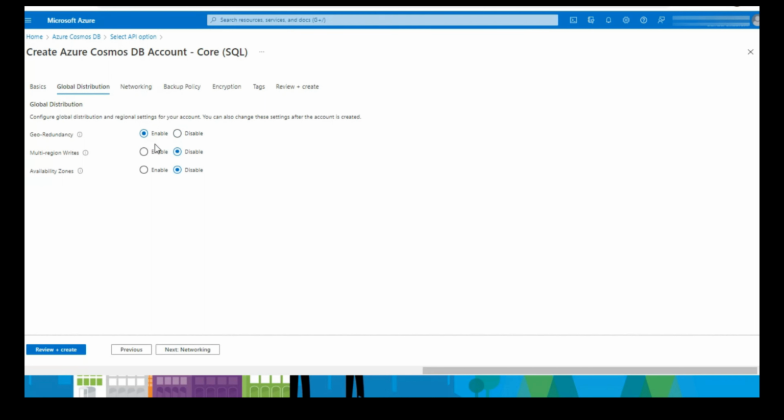When you enable this, there is a multi-region write also. Multi-region write is nothing but, when you enable the global redundancy, you are creating secondary locations where your data will be replicated. But by default that will be only for reads. If you want those secondary regions to be used for writes also, then you have to enable this.